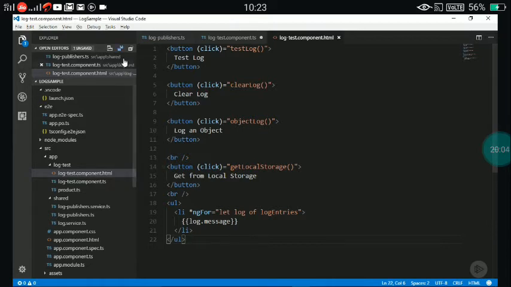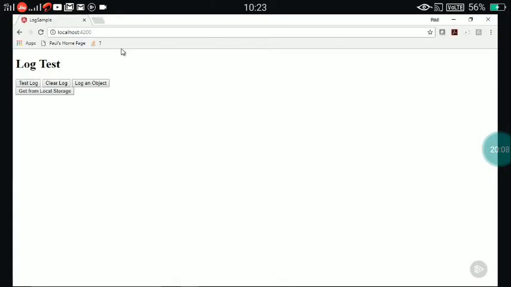Let's test everything out now. Save our changes. Go over to our browser. We should have the new button. Let's go ahead and click on the button. And there we go. So now you may have more or less entries, just depends on what you have, but you could add a few more. Just keep clicking on the test log, log another object maybe, and everything that you've done should now show up on your screen.